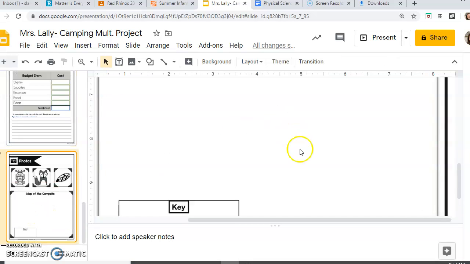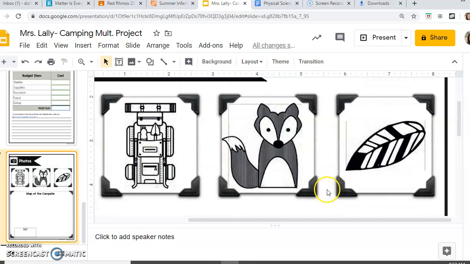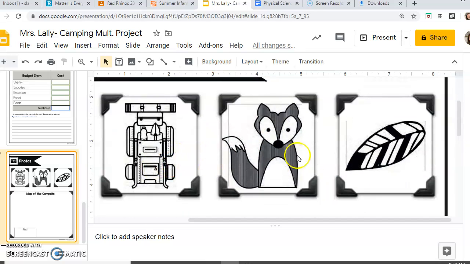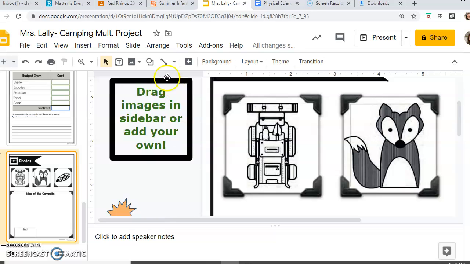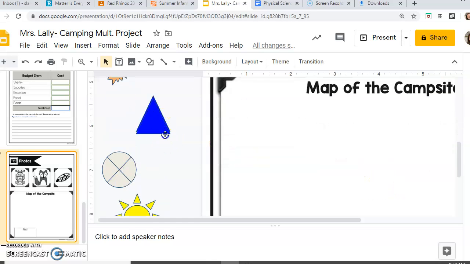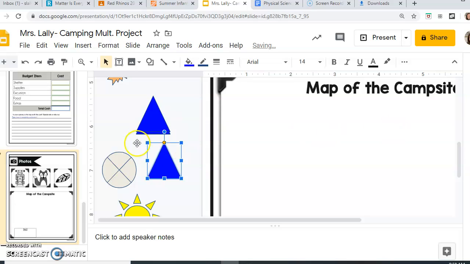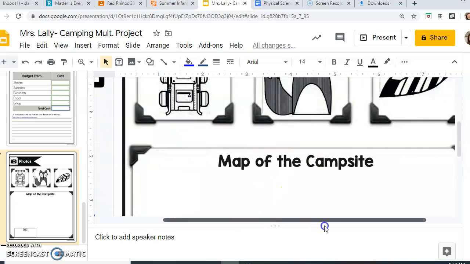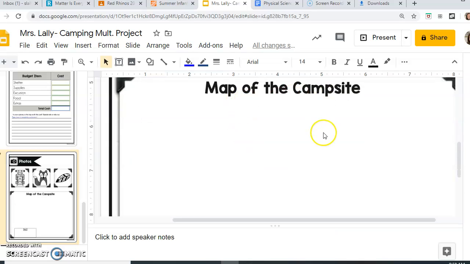You get to create your own map of your campsite. These pictures are put in here for you, kind of cute little pictures of some of the items from your trip. Look here, you saw a little fox on the trip. But over on the side, it's asking you to drag some pictures, images, into the map. So you can use these little pictures that they put here over here in your map if you want to, or you can copy and paste your own pictures to make a map of your campsite.